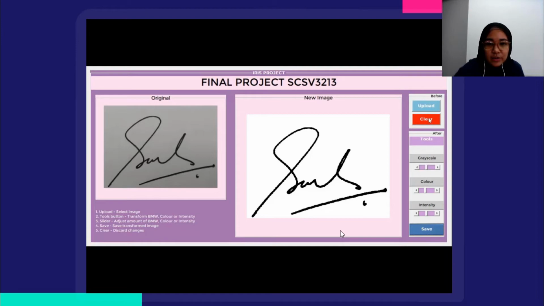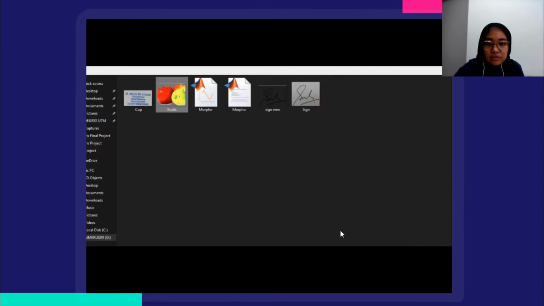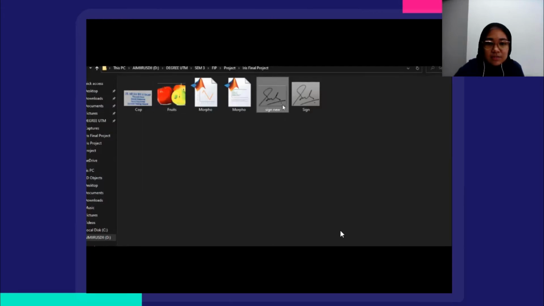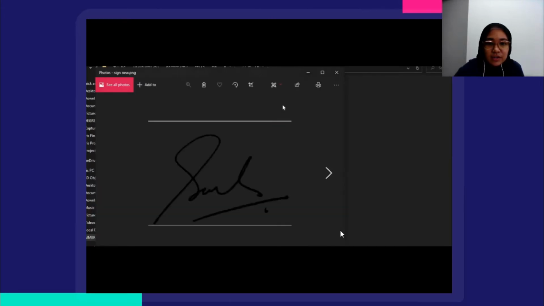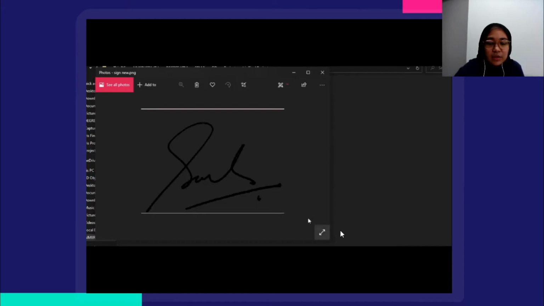Before that, we go to our folder. So this is the image, the result of the grayscale image with the transparent background. Only the text image appears.